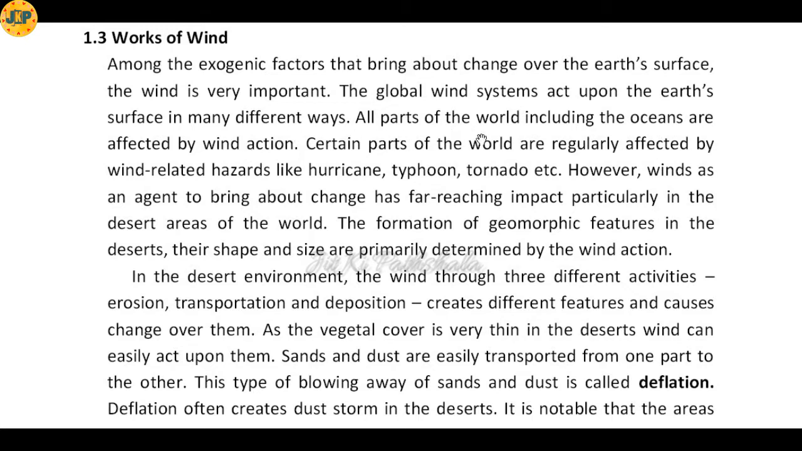All parts of the world, including the oceans, are affected by wind action, and the effects created by the wind can be seen all over the world, including the ocean. Certain parts of the world are regularly affected by wind-related hazards like hurricane, typhoon, tornado, etc. That means there are many places on the Earth's surface which are affected regularly by the wind action.